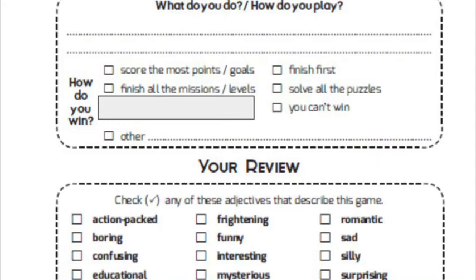And I'll read through those. They say action-packed, boring, confusing, educational, exciting, frightening, funny, interesting, mysterious, realistic, romantic, sad, silly, surprising, or tragic. Check any of those words that you could use to describe your game.